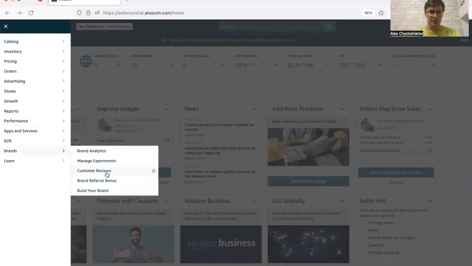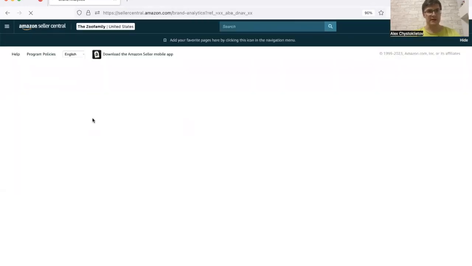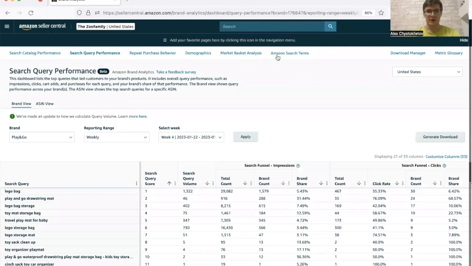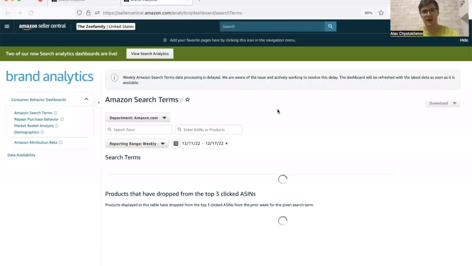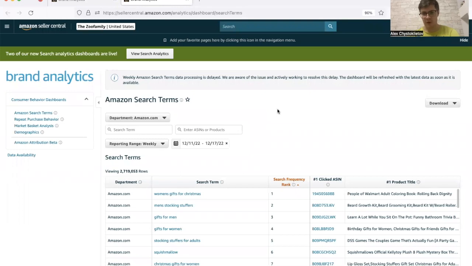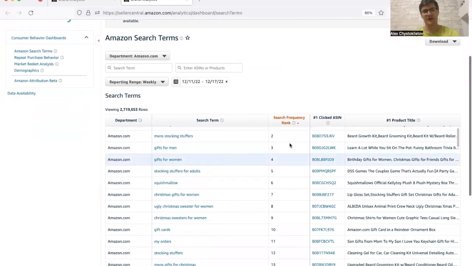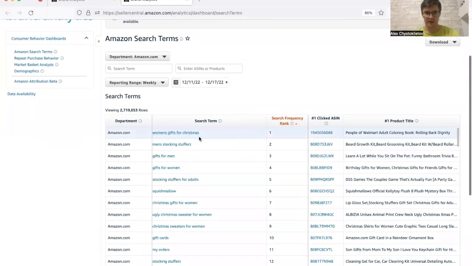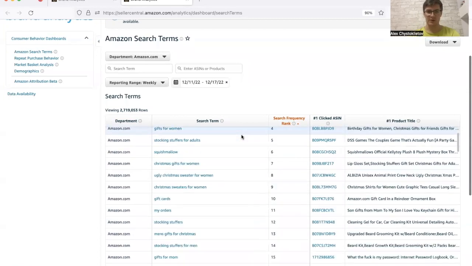So first we can see customer reviews here. So you can track reviews for all your products. You can sort them by positive reviews, negative reviews, and stuff like that. And what's really interesting is brand analytics. In this tab, in brand analytics, Amazon search terms, you can see the most frequently searched customer queries. So we see for the last 30 days, the best of the best was women gifts for Christmas. For sure, right now it's not really representative because Christmas was not a long time ago, and it still grabs data from Christmas. But usually you can see what's the most popular from buyers.